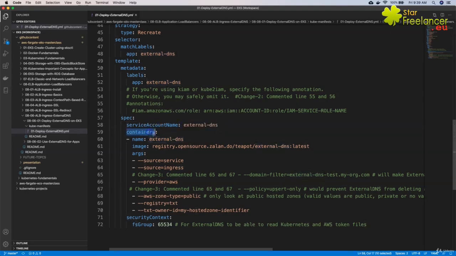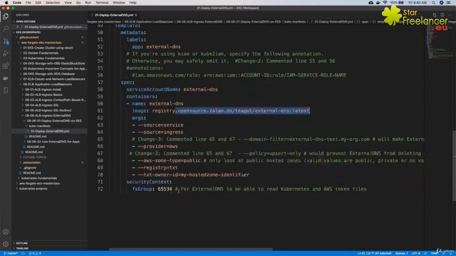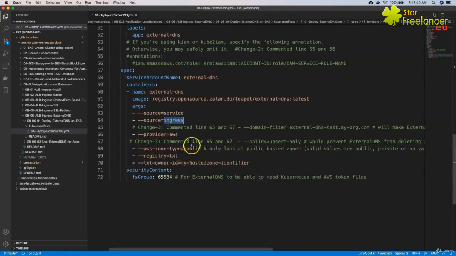And for containers, the name of the container is external DNS, and the image it is taking from an external site, which is registry.opensource.zalan.do tpod and then external DNS latest. And these are the arguments we are going to provide to this external DNS container, right? So primarily we need to focus on 2 things which we have commented. The source says service and then source says ingress, right? So now what we are trying to tell here is we have commented 2 things here.